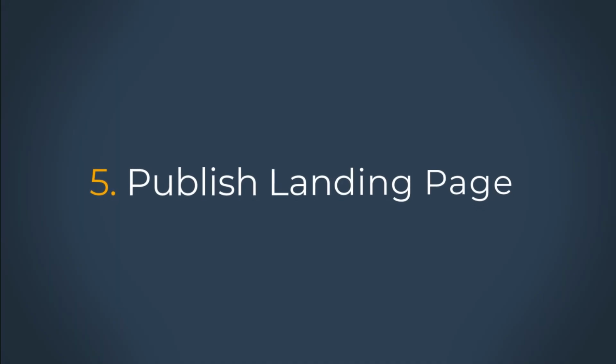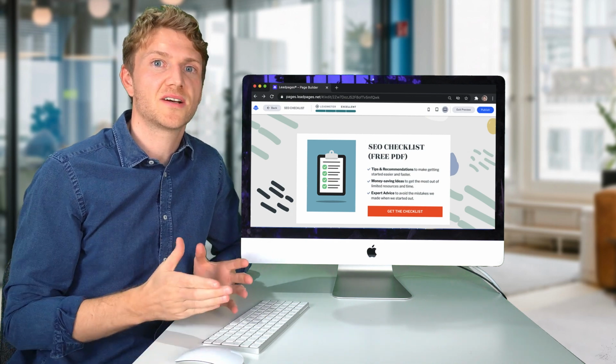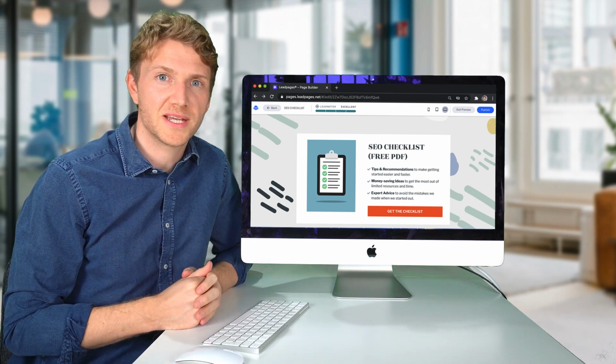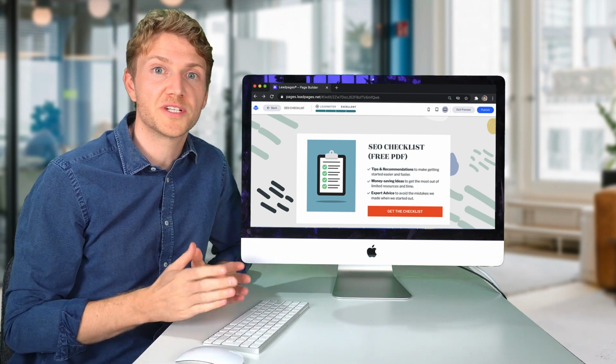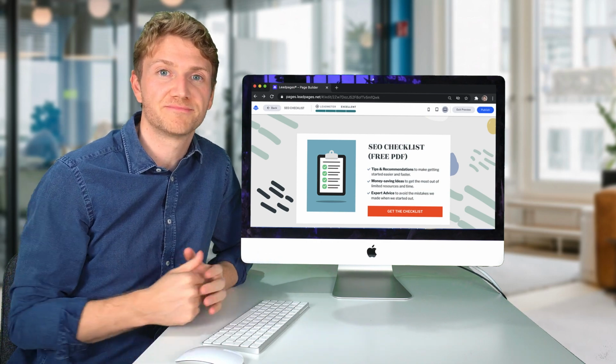Step 5 is to publish your landing page. This is the most exciting step because a landing page is such a powerful way to grow a business. But before you publish your page, I do recommend you preview it so you can see what it's going to look like to your visitors.